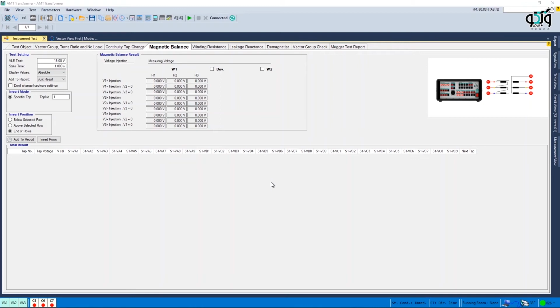Flux division test has 3 steps for every phase. In the first step, voltage is applied to coil 1 and voltages of the two other coils are measured. In the second step, the second coil is short-circuited and voltage is applied to the coil of phase 1 and voltages of the two ends of the third coil are measured. In the third step, the third coil is short-circuited and by applying voltage to phase 1, voltages of the two ends of coil 2 are measured. These steps are repeated for the two other phases.